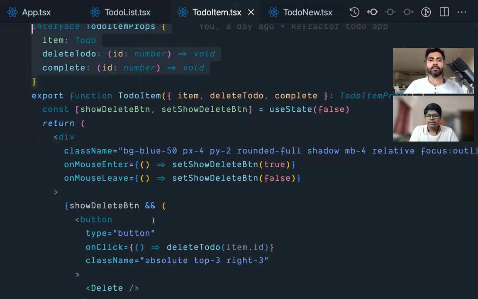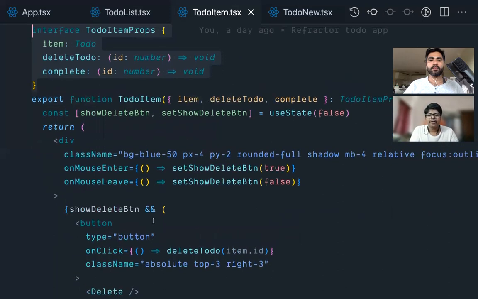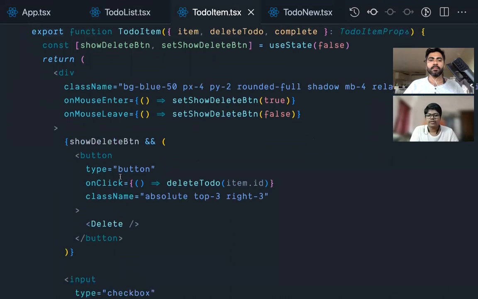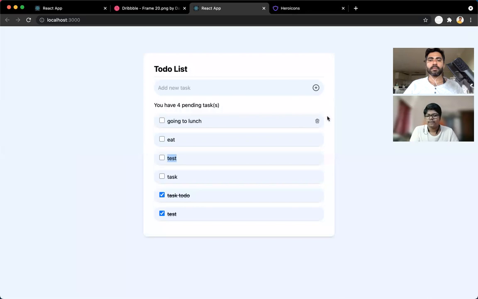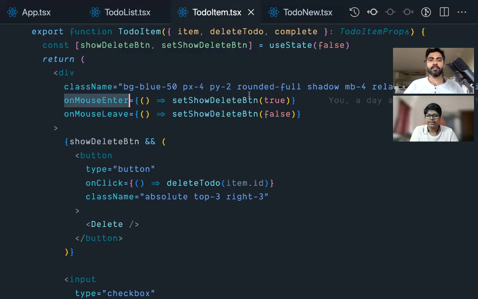Then we have, so the only main reactive thing there is, I think, that delete button visibility. That is why we are setting that useState for showing the delete button or not. Whenever the mouse is entering that to-do item div, we have the onMouseEnter function. Whenever the mouse is entering that to-do item, it is going to enable that state variable. When the state variable is enabled, we will be showing that delete button.